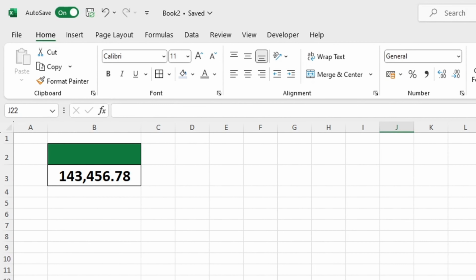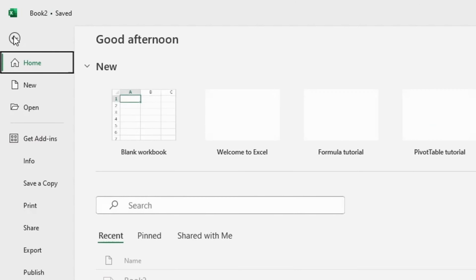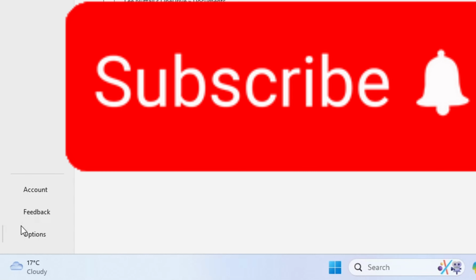Let's get started. To change the decimal or thousands separator in Excel, click on the File option in the menu at the top of the screen. Then, access the options, located at the bottom left of the page.